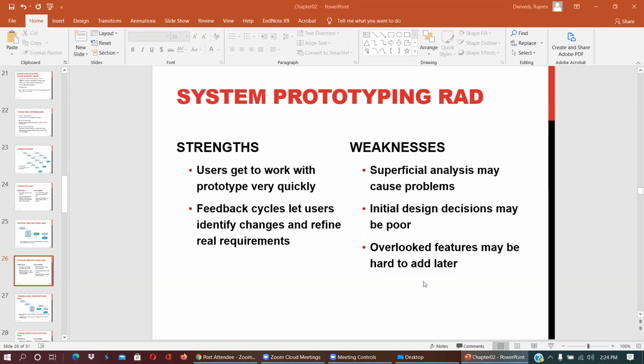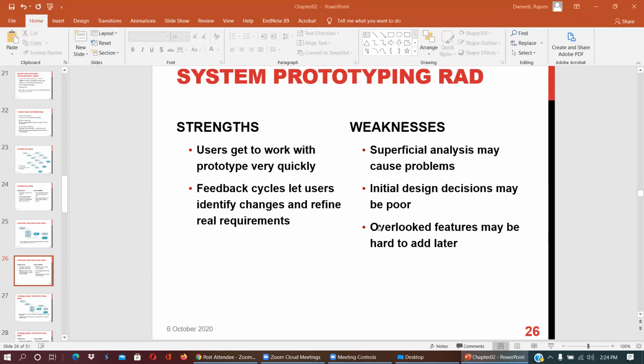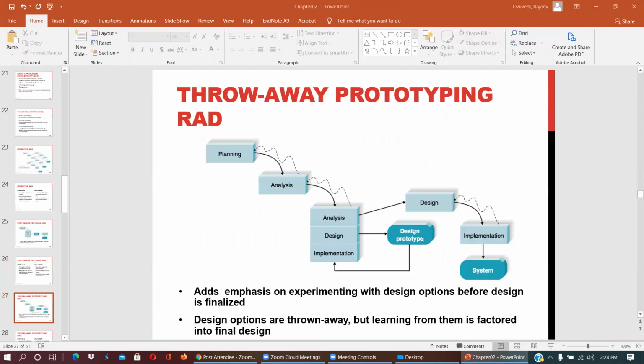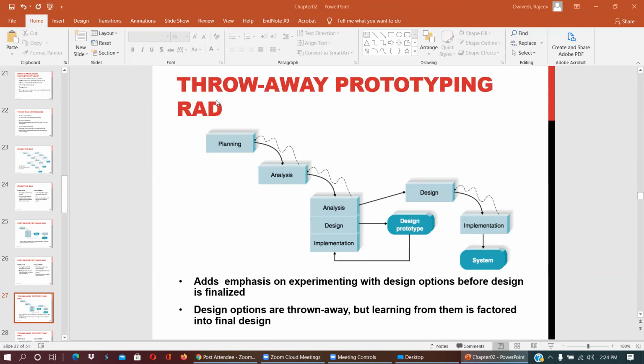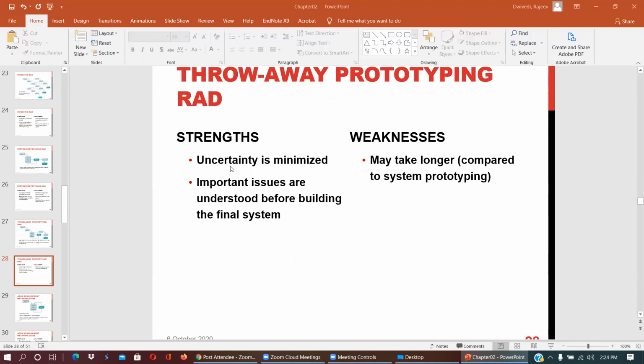It has some weaknesses. A superficial analysis may be problematic. Initial design decisions may be poor. Overlooked features may be hard to add later. So if you neglect or overlook something, it will be hard to add. Throwaway prototype rapid application development: planning, analysis, here you design the prototype, then design and implement the system. So basically, this is another approach, and it again has strengths and weaknesses.